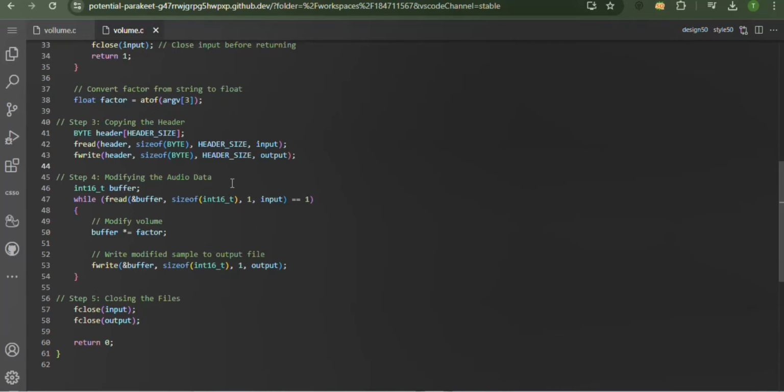Now we get to the audio data itself. Audio is made up of tiny pieces called samples. Each sample is a number that represents a sound. These numbers are stored as 16-bit values called int16_t. Here's what happens. int16_t buffer; int16_t is a type that represents a 16-bit integer. Each audio sample is stored as a 16-bit number, so we use this type to handle the audio data.